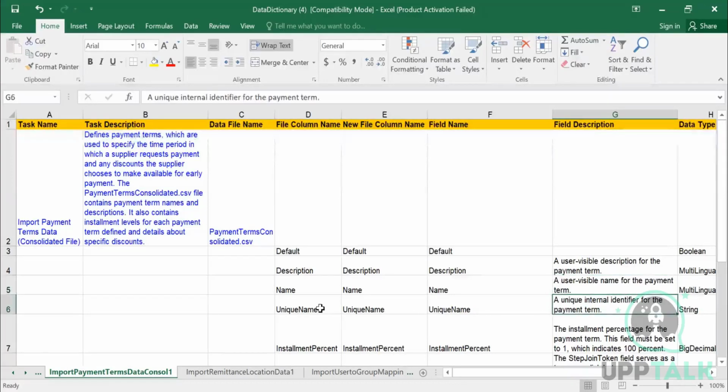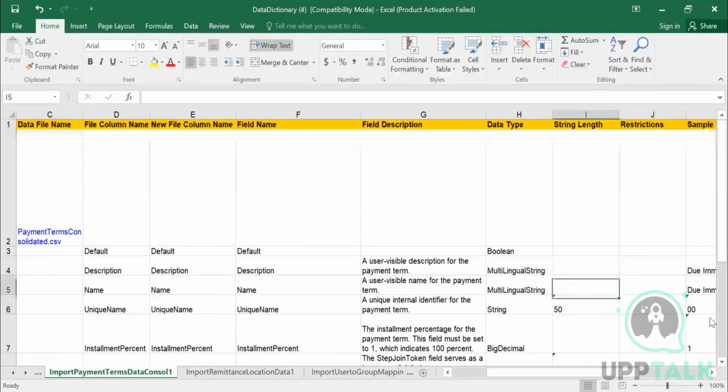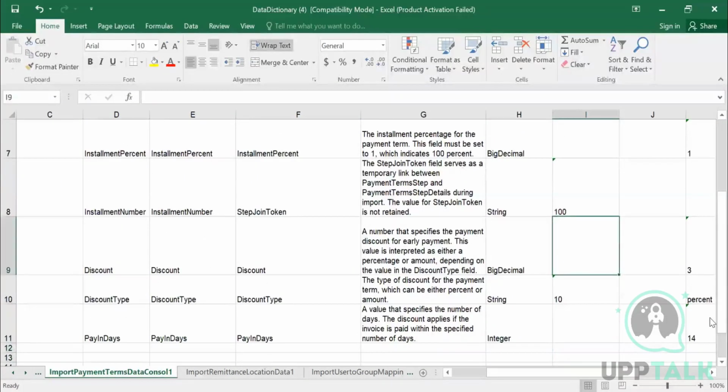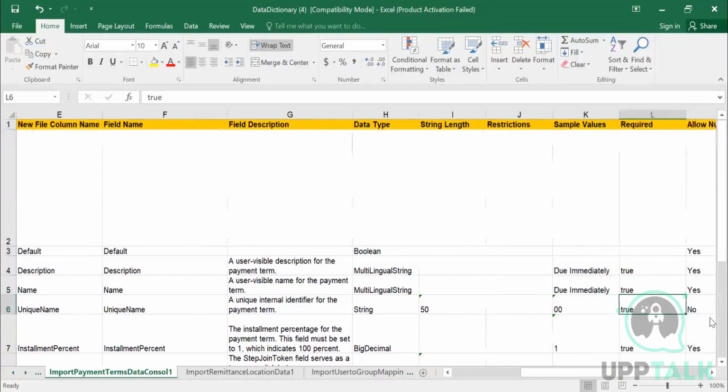Unique name. Unique name has to be unique. As it mentioned, the field has to be unique only. So what values are accepted in this? Multi-language string. This is a text field. This is a string, and you are able to enter up to 50 characters in length. Big decimal, string, big decimal, integer. So what type of string it is and how much is the limit?